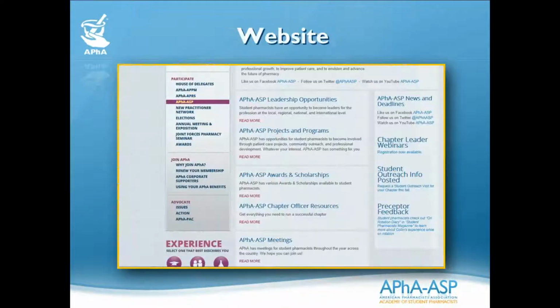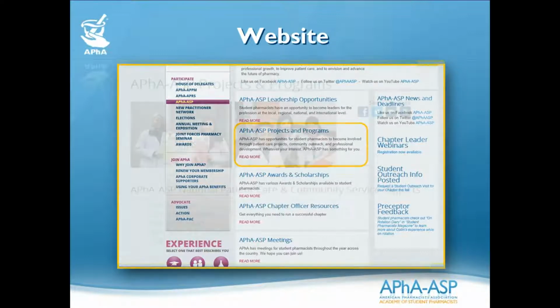So I want to show you guys a few screenshots of the website just so that you are familiar with where the things are. So this is the APhA-ASP homepage on pharmacist.com. pharmacist.com/APhA-ASP. You can also get to it from pharmacist.com. So if you scroll down, you'll see right here patient care projects and programs here in the middle. So this is where you want to go to get to all of these resources for the projects and programs.